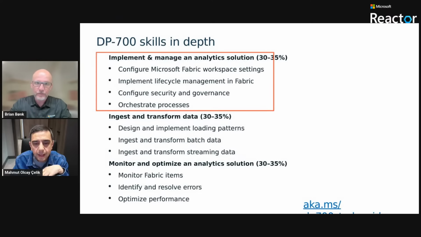Indeed. So let's now talk a little bit about the DP-700 skills in depth. It's already highlighted that DP-700 shifts the focus to managing analytical solutions within Microsoft Fabric, and highlights also lifecycle management, security, governance, configuration, and leveraging Microsoft Fabric's unified ecosystem for performance optimizations. And this covers 30% to 35% of the whole exam.